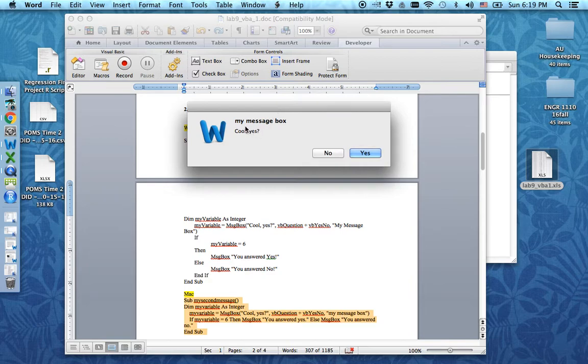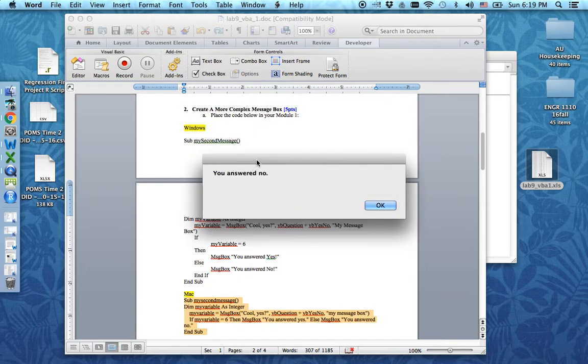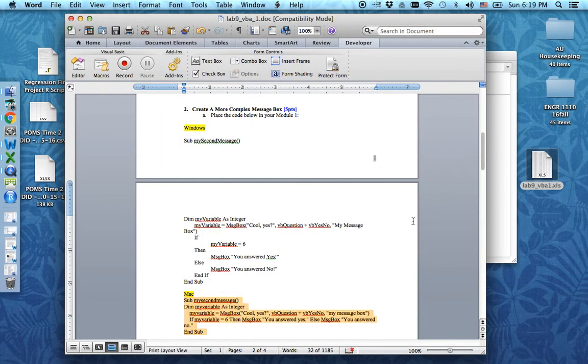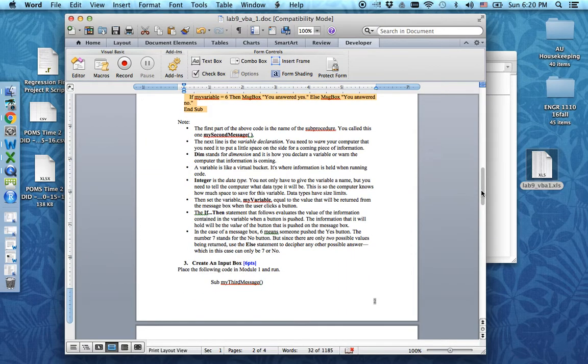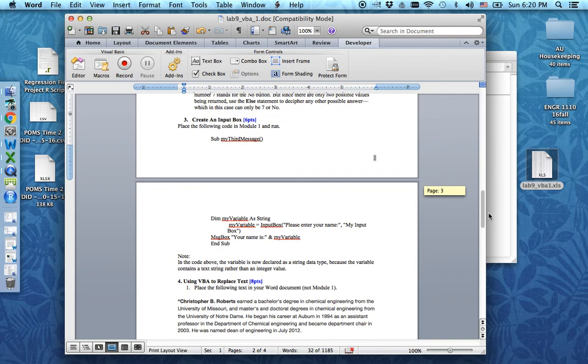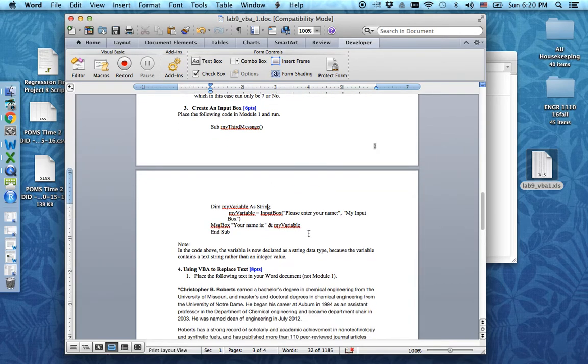As you can see, my second message box has run. So it asks me a question, and it prompts me to select one of these 2 answers, and I really can only select one of these 2 answers. So then it will confirm what you have said, and then I clicked on no, so it confirmed that I answered no, and I say okay. That is my second message. So you can read the notes to help you understand what the codes are actually meaning and what they're doing. But otherwise, we're moving on to creating our third box.